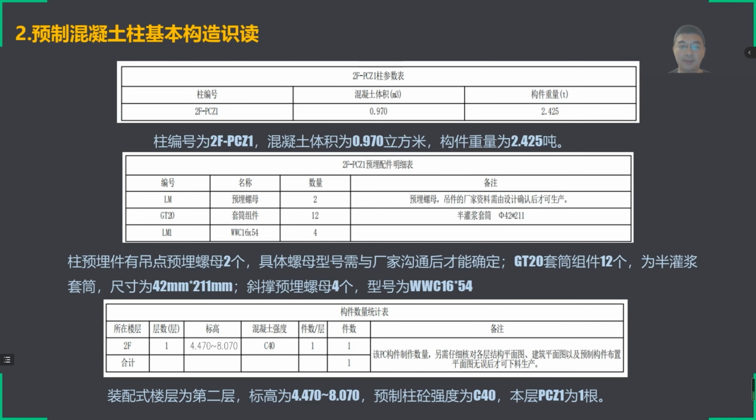161054. Since we are partially prefabricated on the second floor, and its elevation is 4.470 to 8.070, the concrete strength of our prefabricated column is C40, and there is only one PCZ1 on this floor.